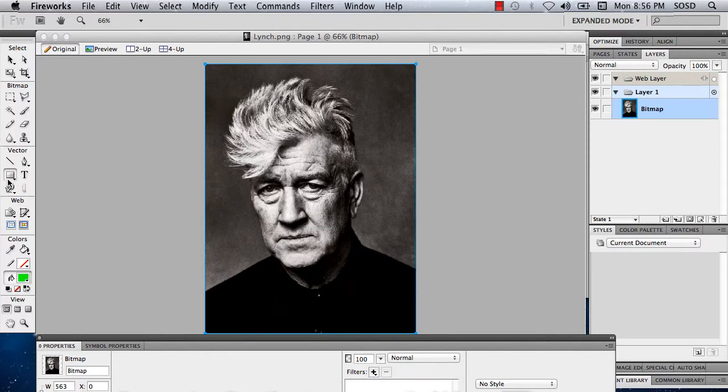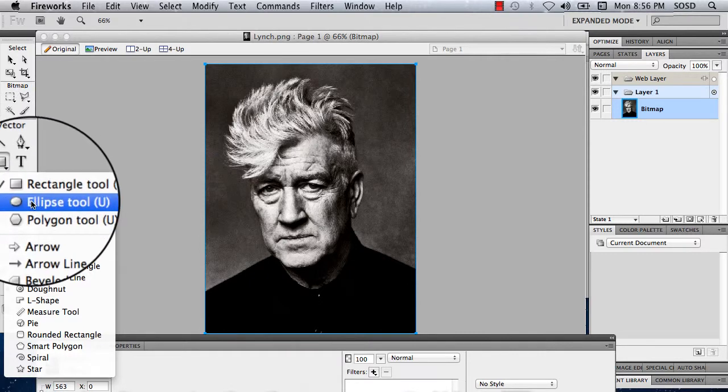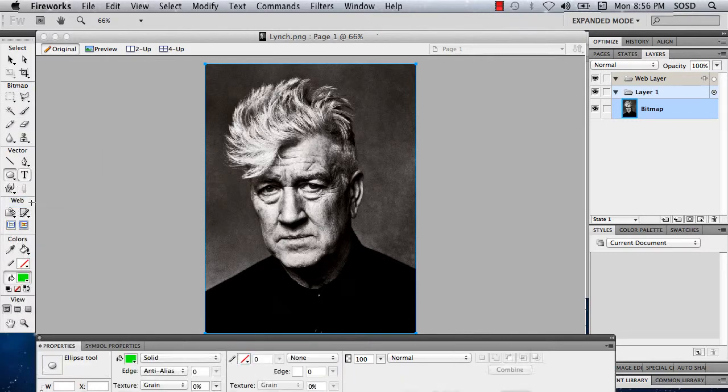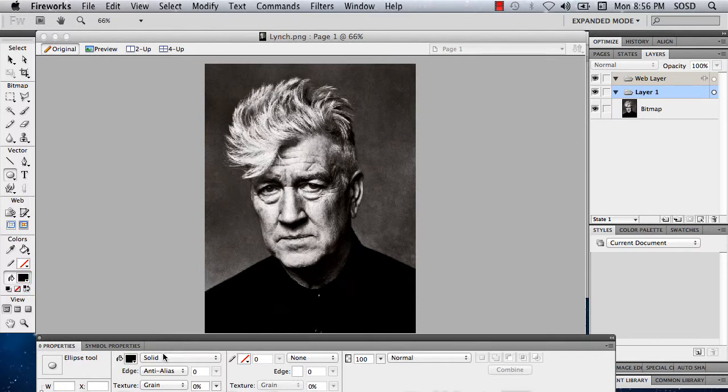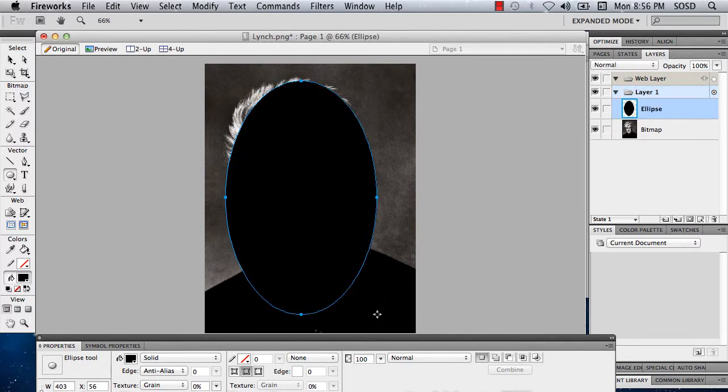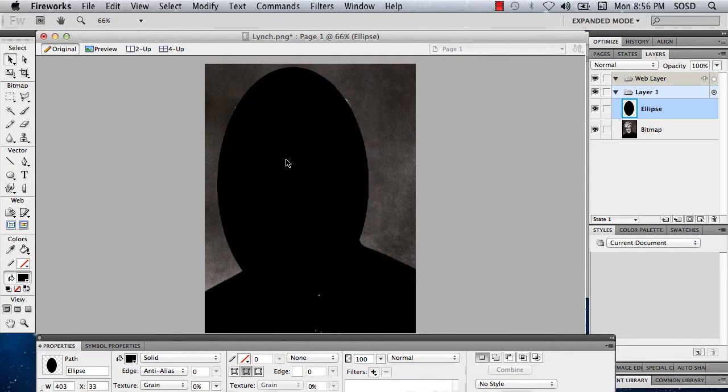I'm going to go over to my vector tools, and I'm going to hold my click down and choose an ellipse tool. Now in my properties box, all the different options come up. I'd like it to be a black oval. That's solid. And I'm just going to start up here and draw an oval over top of his entire head. Okay. I'm just going to grab the arrow and make sure it's all more or less covered.